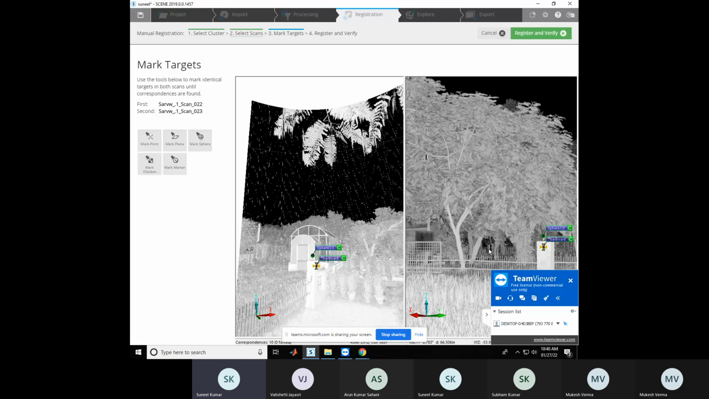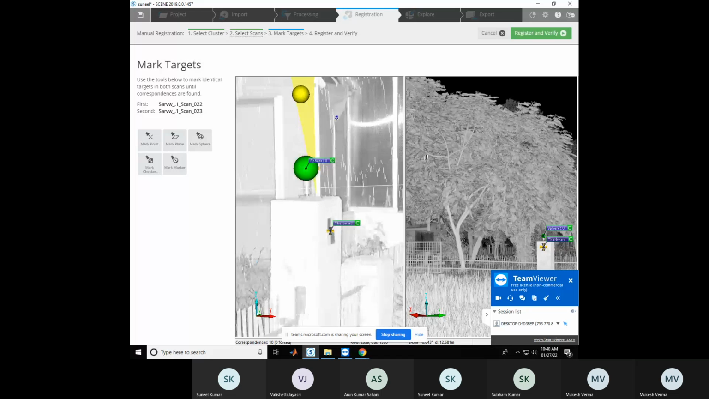It is the same point. Yes, yes, those are the same, sphere and checkerboard. Click on mark sphere. Yes. You have marked somewhere else, that's why it is showing somewhere else. We have marked here, okay. That's why it is showing this error. Click at the center of this sphere.